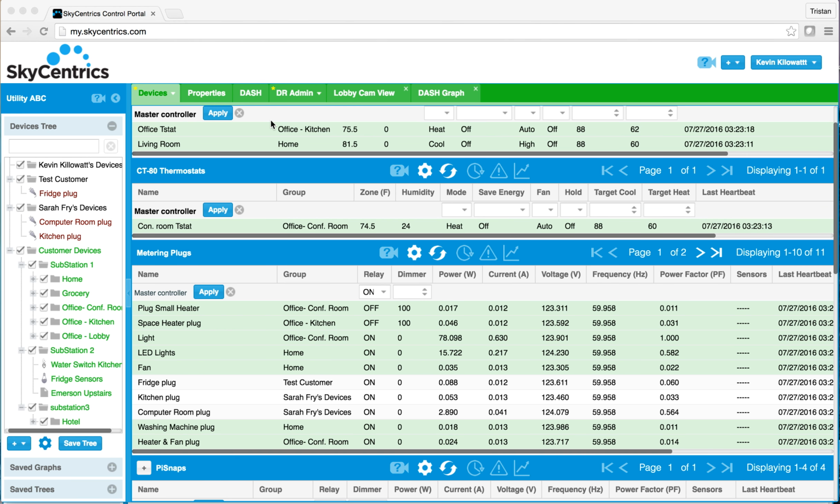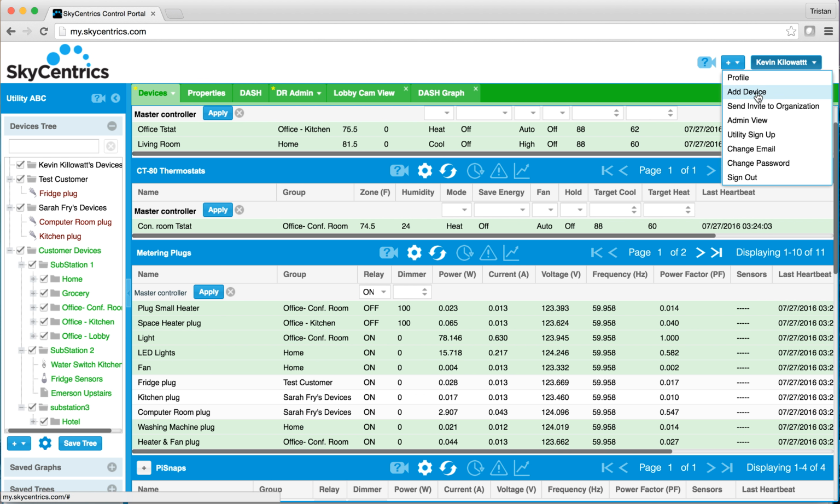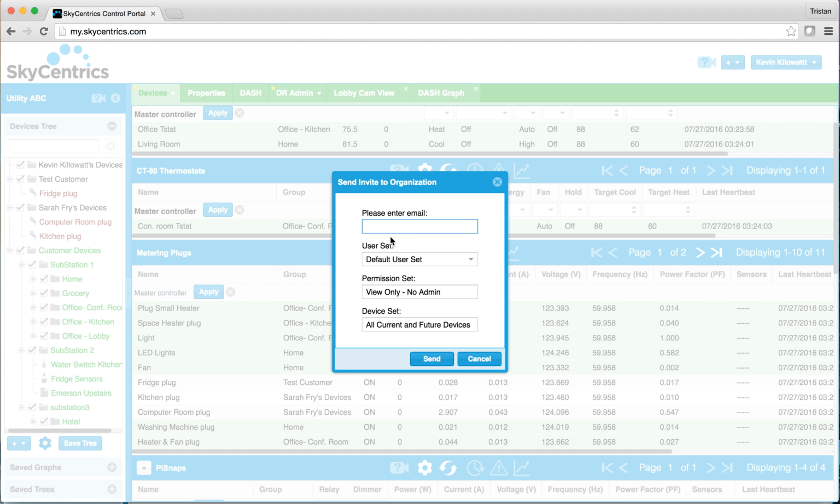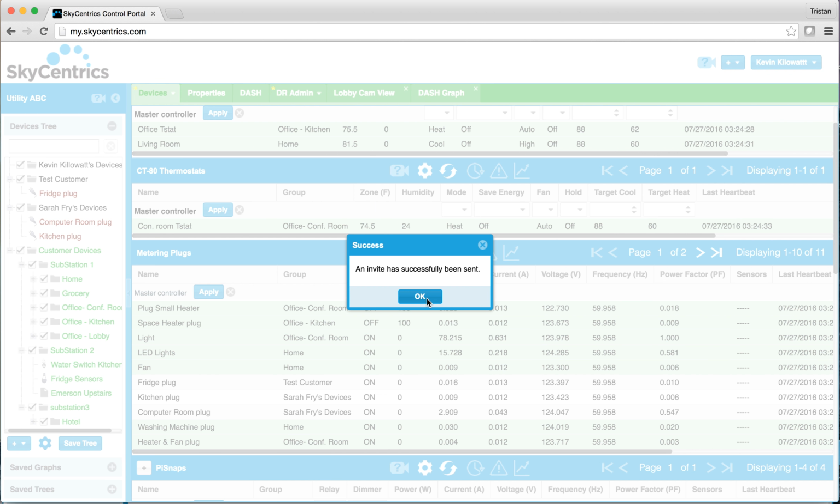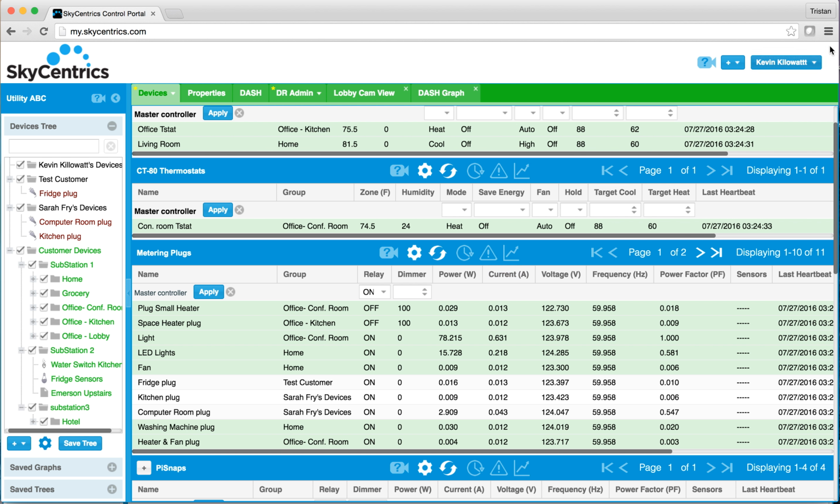This Utility ABC account has a lot of devices, and we'll review how they got there, but let's start elsewhere. If he would like other users to join his organization so that they can have visibility and create and send grid events, he can invite them in this way. Click on your name menu in the top right and click on Send Invite to Organization, enter an email, and then choose a user set. You can see this is view only, but if you choose all, you can get unlimited permissions, which is what you want initially, and click send. And an invite will be successfully sent.